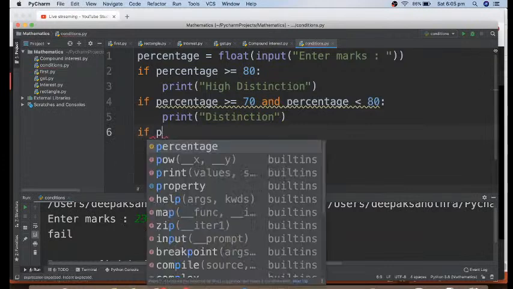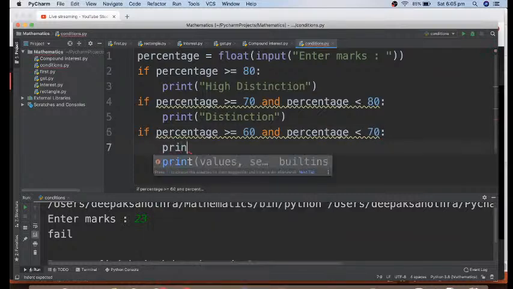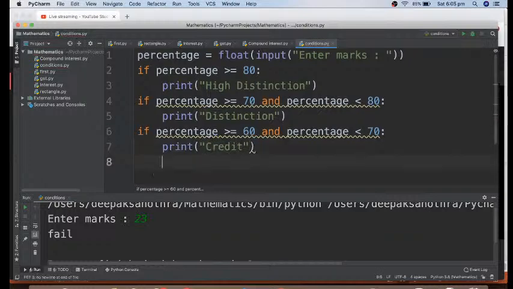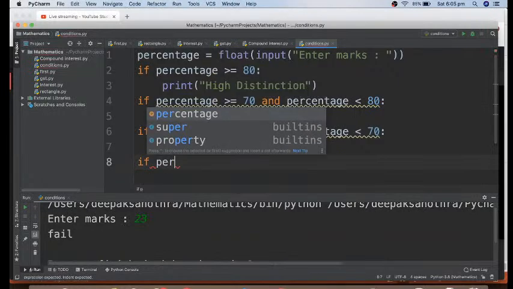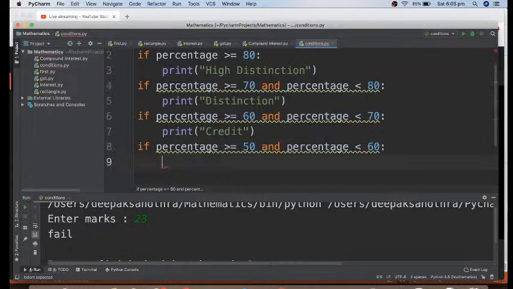In a similar way, I can check more conditions. I can check if percentage is greater than or equal to 60 and percentage is less than 70, then it's credit. So I print credit. Then I give another condition: if percentage is greater than or equal to 50 and percentage is less than 60, then I print pass.